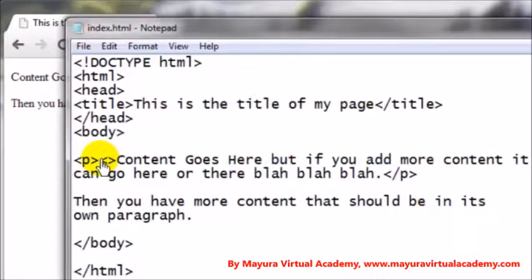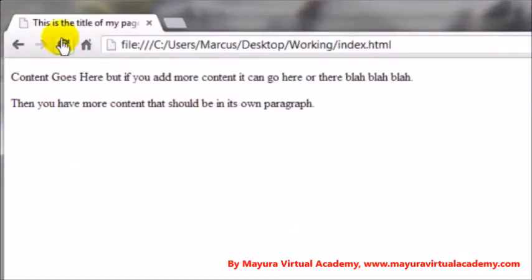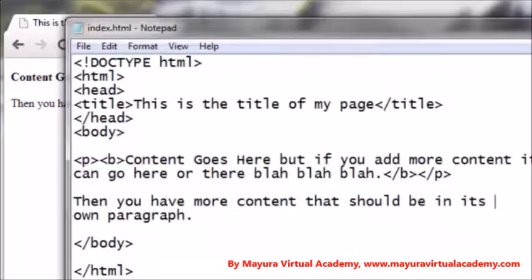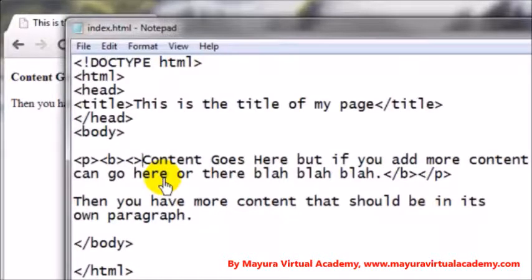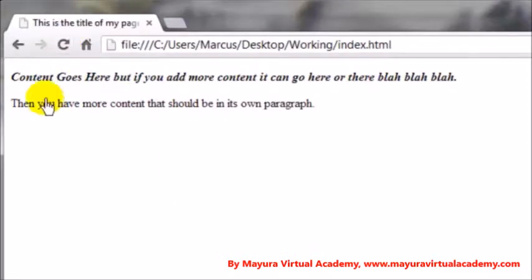So here we've got B for bold, and they have to be in exact opposite order. So it's P, B, so to properly nest this, it must be B, P, / and B. Save this. Come on back here, refresh, and there you go. Now we want to add some italics. So we put in the I for the italicized opening tag. And remember, we need to put the closing tag in the opposite order, so we want to make sure that it's P, B, I, I, B, P. So we put our closing italicized tag right there. Save. Go back and refresh, and there we go.